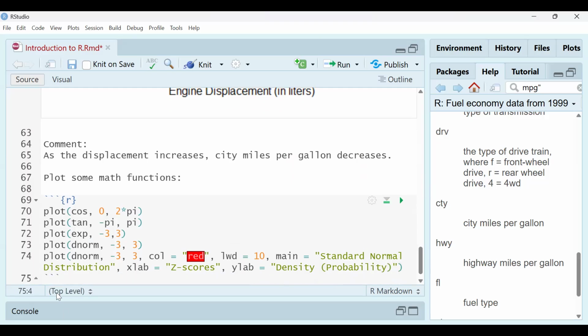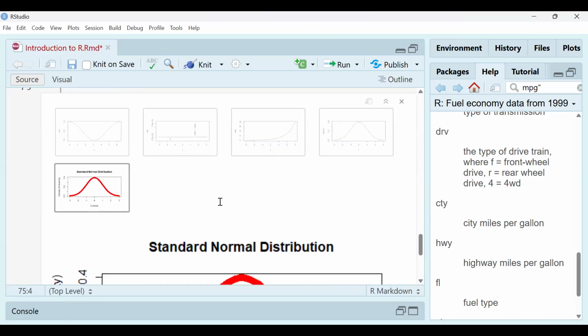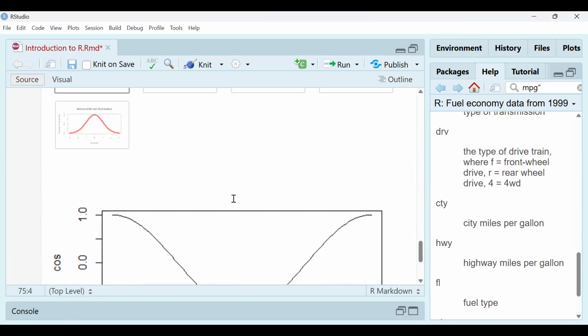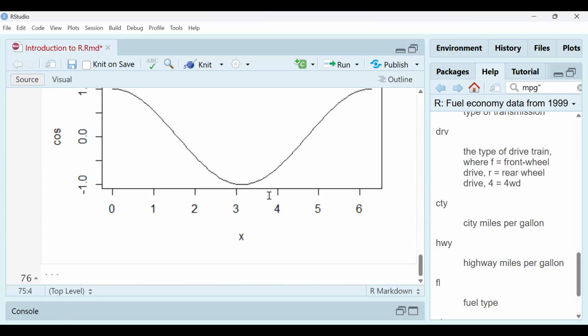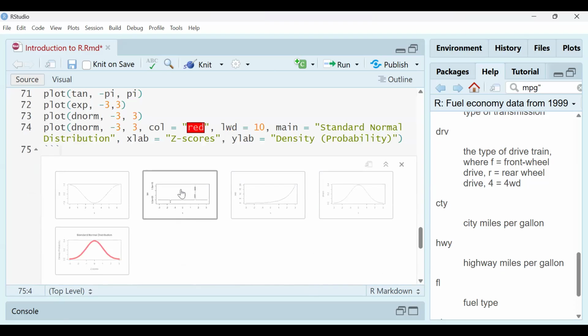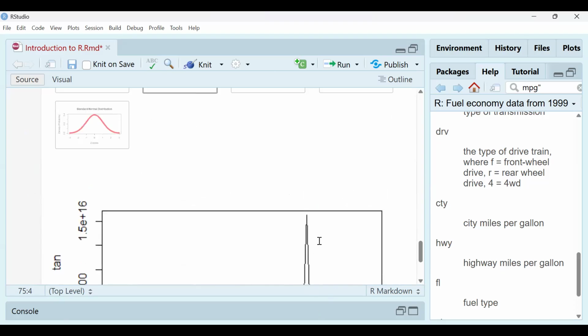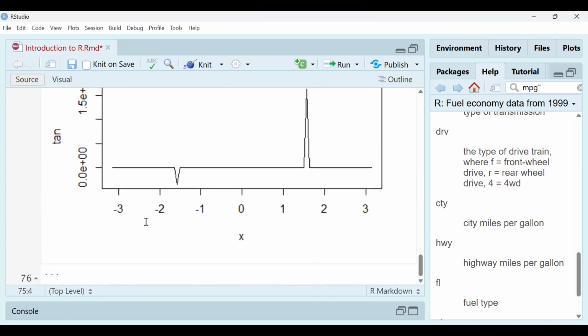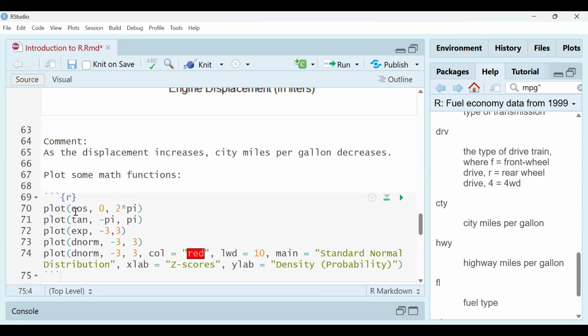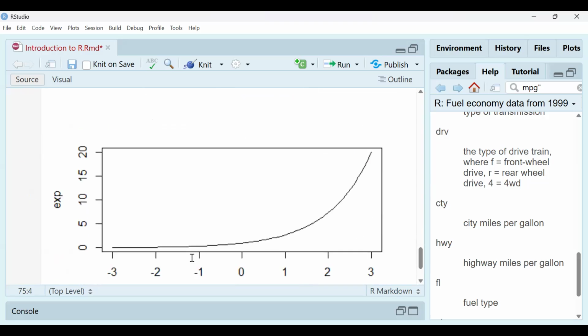Now here we are plotting 5 things, right? 5 different functions. So the first function is the cosine from 0 to 2 pi. Okay, that's what it looks like. And the second function is tangent, right? And it's from -pi to pi. Okay, that's what a tangent graph looks like. And then the third one is the exponent with base e from -3 to 3. Okay, it's increasing, right?